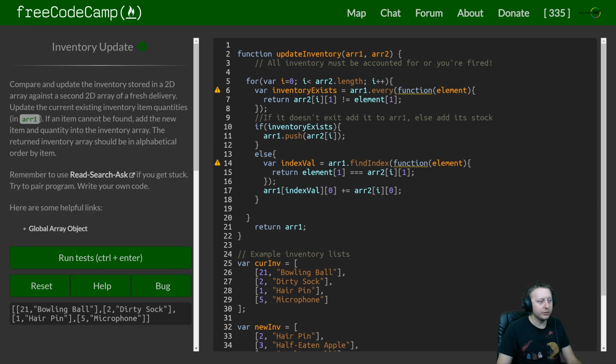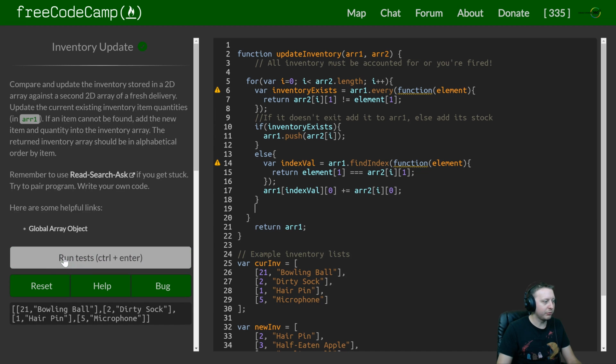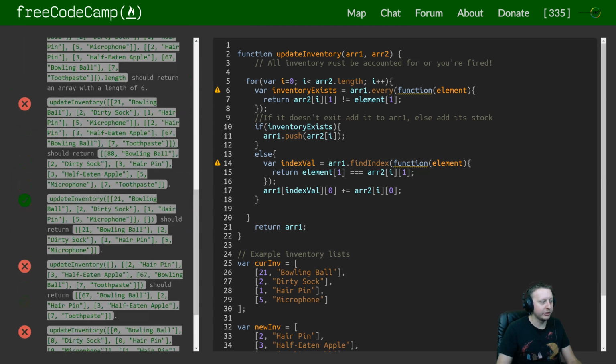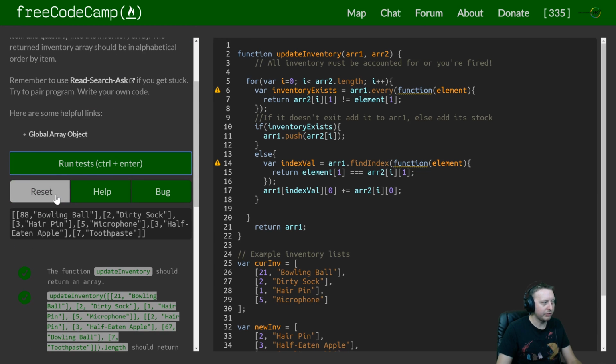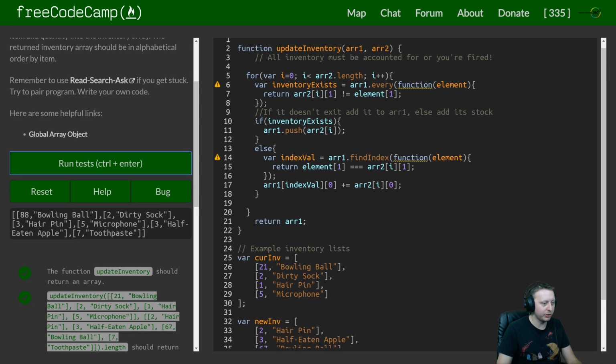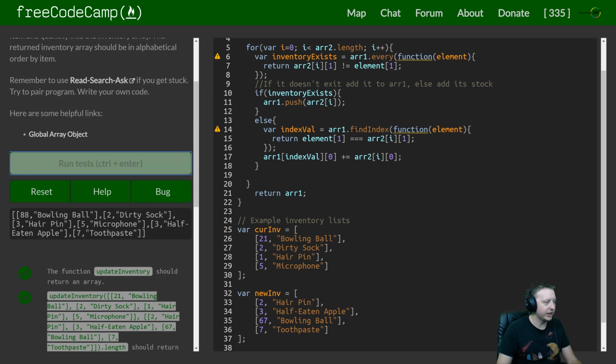Now at this point, if we were to run our code, we're going to pass some tests. What the issue is here, and we can check to see, like, oh cool, so we have 88 bowling balls. So we're passing in 21, and we're passing in 67, 88. Everything's working, but now we need to sort it.